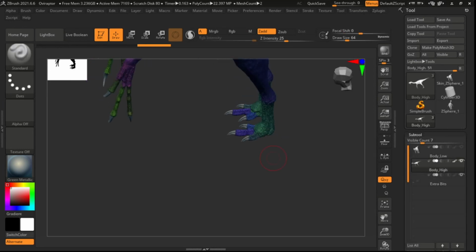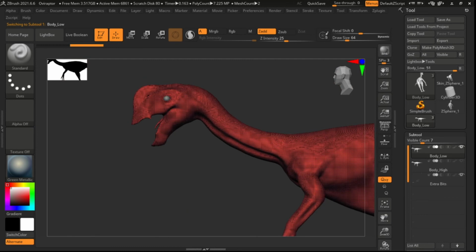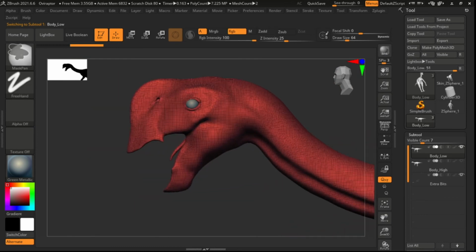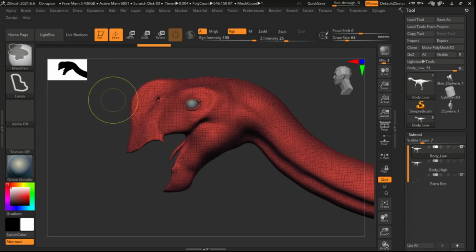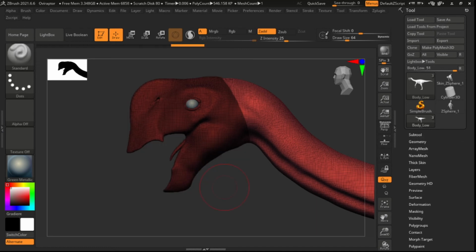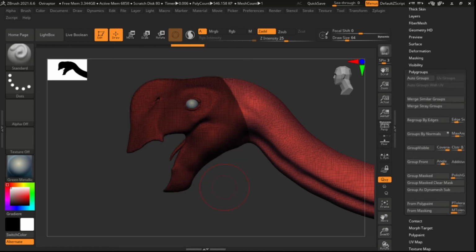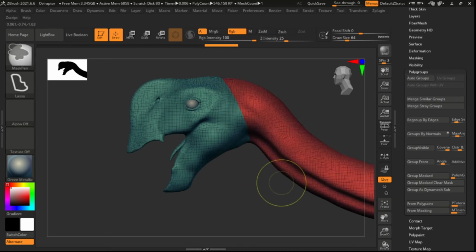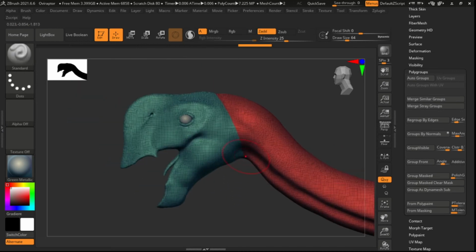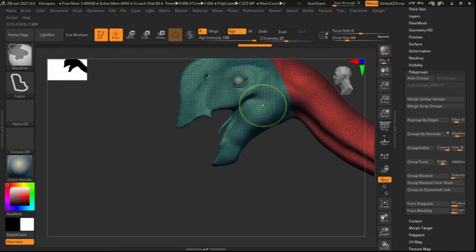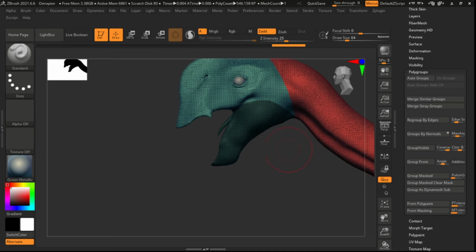Now, these are really simple to set up. Let's go ahead and go back into my low poly version because it's easier to handle. It's not as big. And say I just wanted this head. Let me get the lasso tool. I'm just going to mask it, go into the polygroups tab, and group mask. Then say I wanted then to go into this jaw, but then if I just do this, well, that's fine.